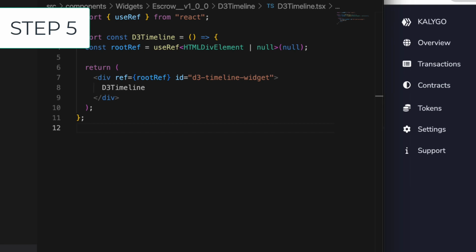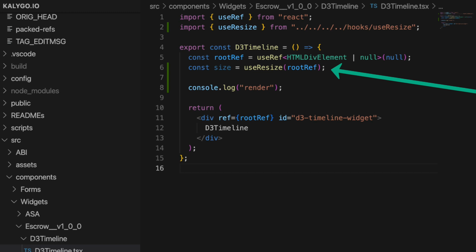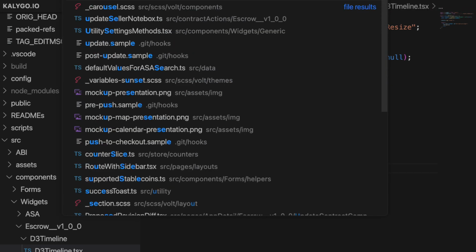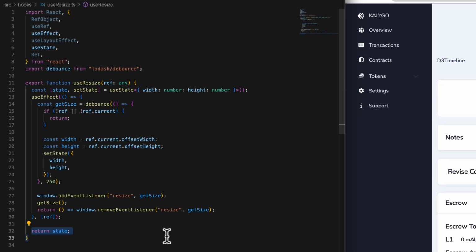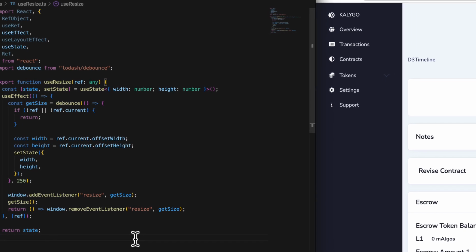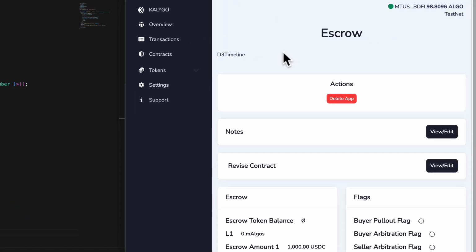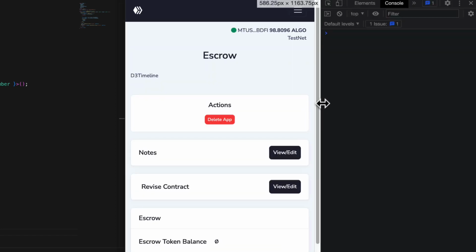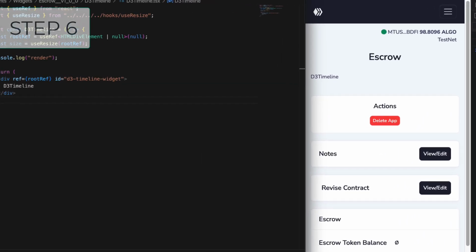Now we are going to add a custom hook to our D3 timeline component. The custom hook we will add is called useResize. Here is the code for the useResize hook. What the useResize hook will do is trigger a re-render of our D3 timeline component each time the window is adjusted in size.